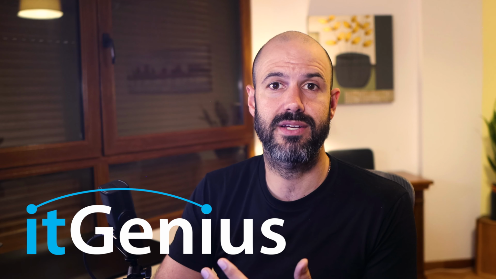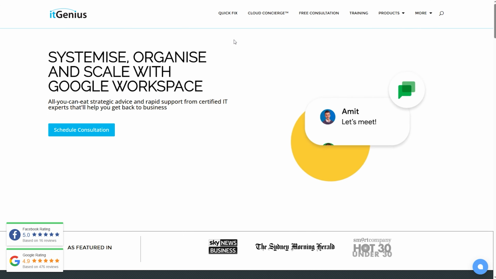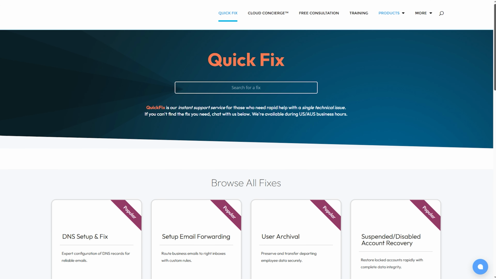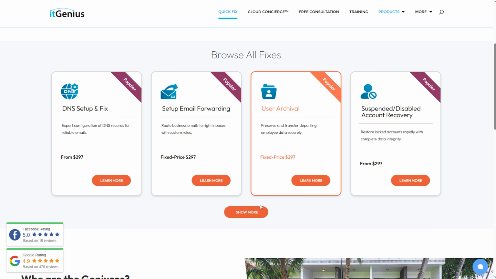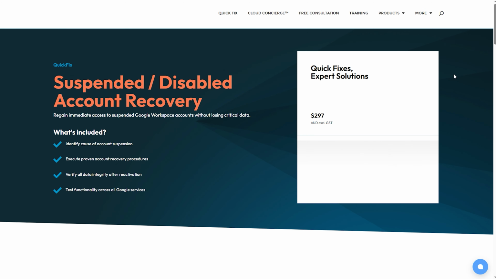But if you're in the worst case scenario where you have deleted an account and you want to get that data back and that account has now disappeared from your admin panel, well, you can contact either someone like us, itGenius, and speak to one of our support reps. You can even purchase a quick fix on our website to quickly get access to that user account again by us going into the back end of your account and working with Google support directly to recover that account.